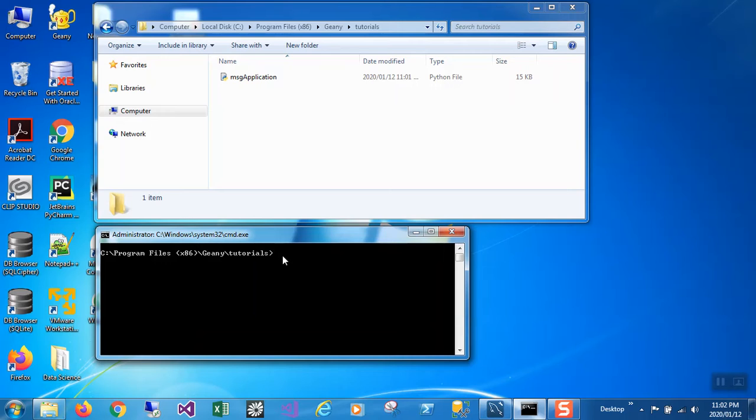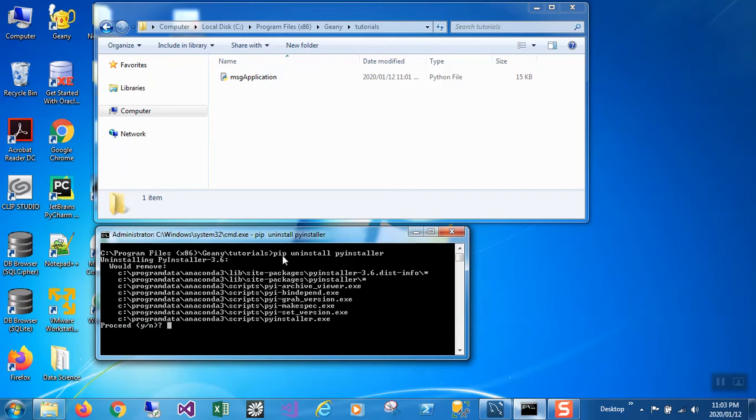So how do we create an exe? To create an exe in Python, we need a library called PyInstaller. Because I already had PyInstaller installed, I'm going to uninstall it, and then I'll show you how to install it. So we'll say pip uninstall pyinstaller. All right, so this short command will make sure that we remove that. It's asking me, do you want to proceed? Yes, we want to proceed. Okay, so it has uninstalled that library.